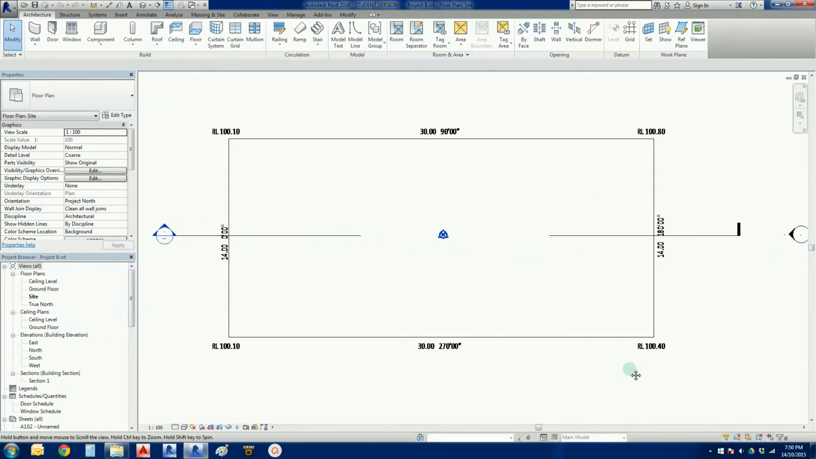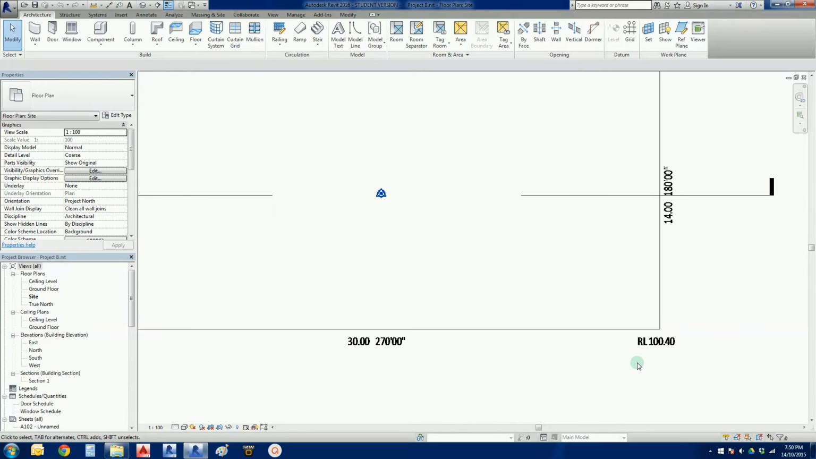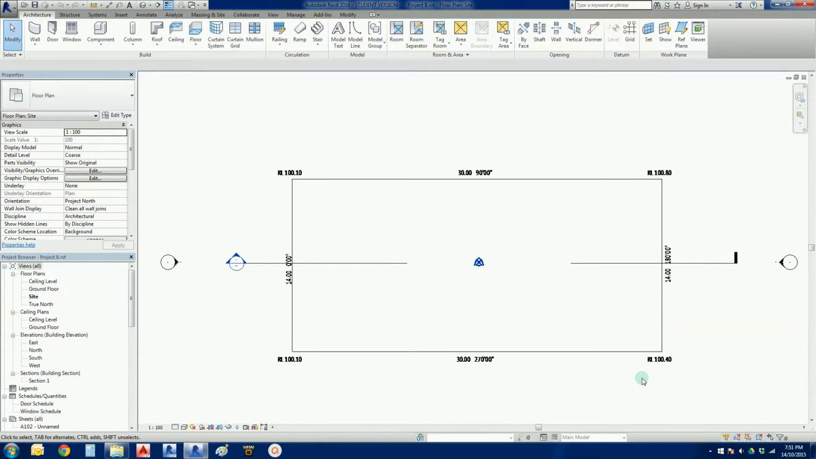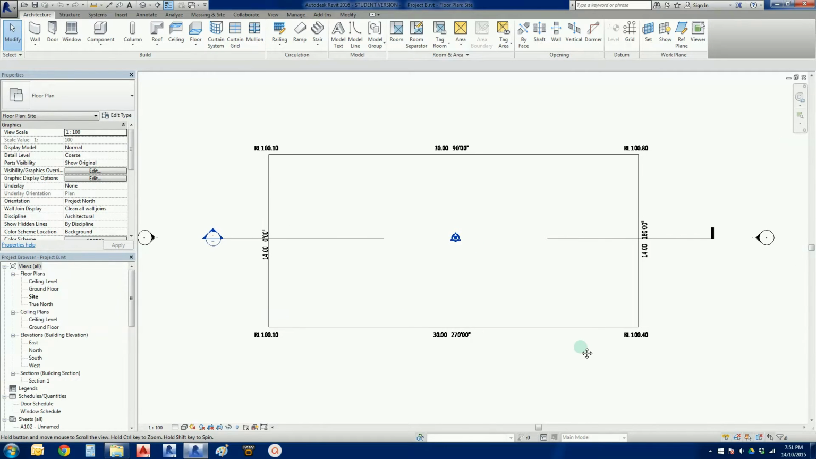Okay, so just remember, this is a metric tutorial. So we deal in metric numbers, so apologies to my viewers in the States, but the conversion between metric and imperial shouldn't be too bad.